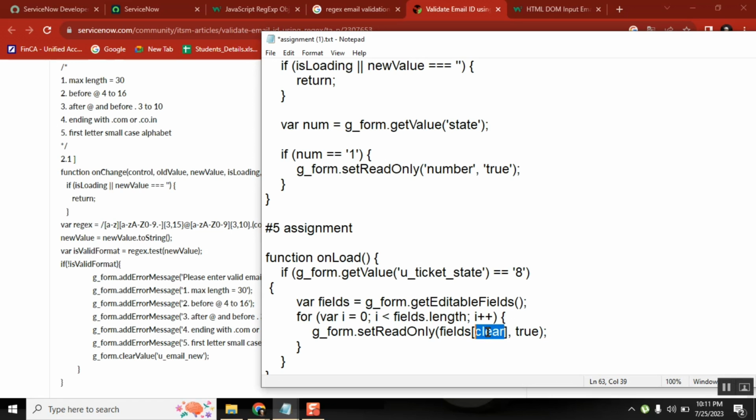Let's say the loop is the fifth loop. What is I here? I is 4. The fourth field. What is the fourth field? Maybe caller, maybe user, maybe assignment group. Take that field and then make it mandatory. That's what you are doing. Is that clear now?